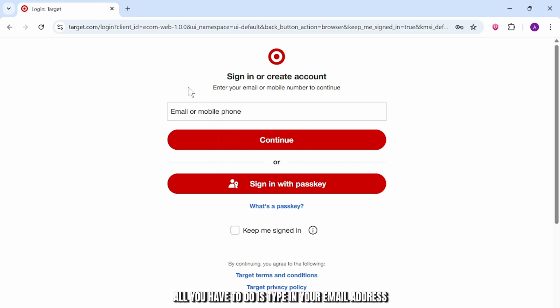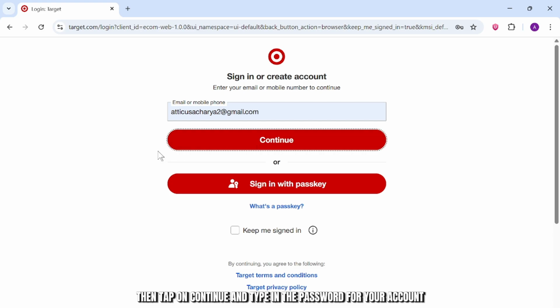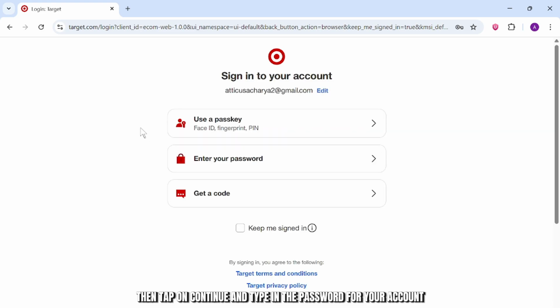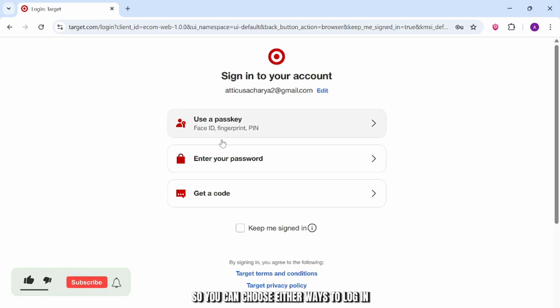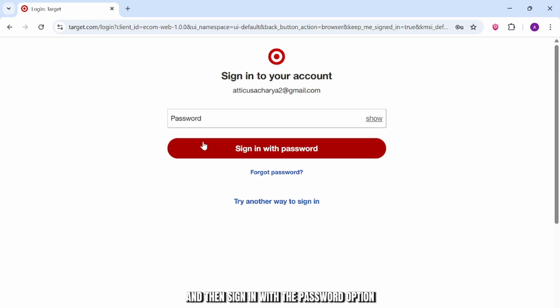All you have to do is type in your email address, then tap on continue and type in the password for your account. So you can choose either way to log in. So just choose your password or passkey or your verification code and then sign in with the password option. And yeah, after that you'll be logged in to your account. And that's how simple it is.